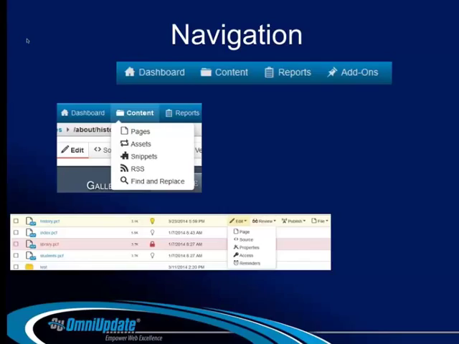In the pages list view, we also have hover over menus. If you look at this list here, we have one page that's checked out, indicated by the illuminated light bulb, and I can go over and hover over the drop-down menus to see additional menu options.